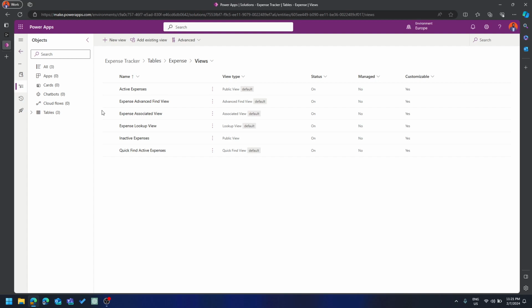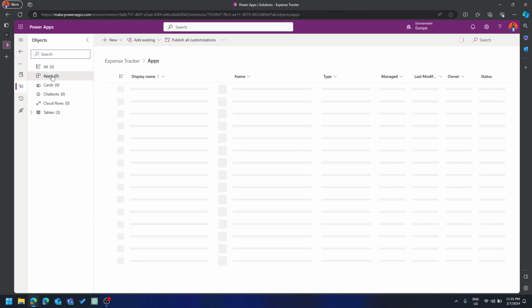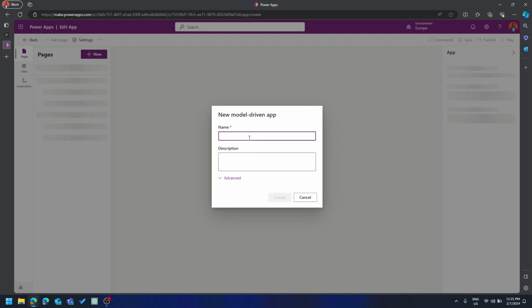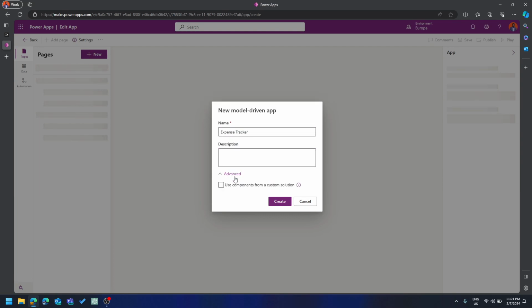Okay, straightforward. I'll go to apps. I'll just click on new here at the top. Again, when I select app, you see that I've got Canvas application, model-driven app, page. So for now, we want to create a model-driven application. I'll click on the model-driven application. I'll just give it a name, expense tracker. You can add a description, you can add all this information. I just want to give it a name.